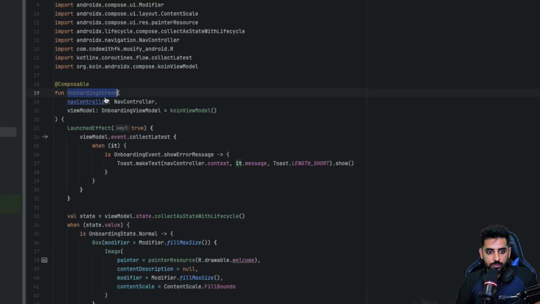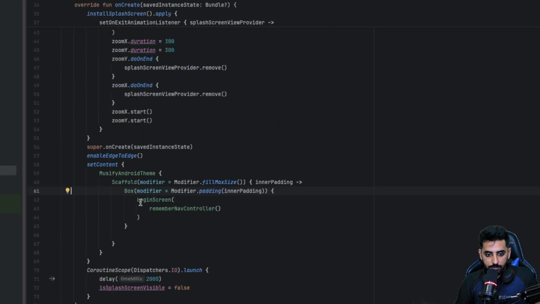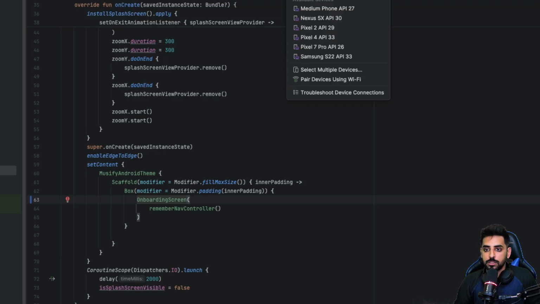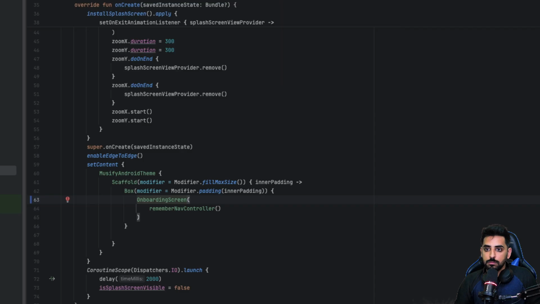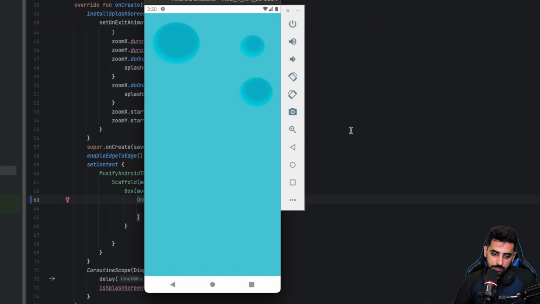Okay, so that's the first thing. And now I'll use the onboarding screen. Go to my main activity over here, and inside this main activity, rather than using this, I'm gonna use onboarding screen. So basically this means that now it will be showing this onboarding screen to me. Let's just try to run it on my emulator that's already running. Okay, so now this is built, and you can see that we have this background, which is fine.